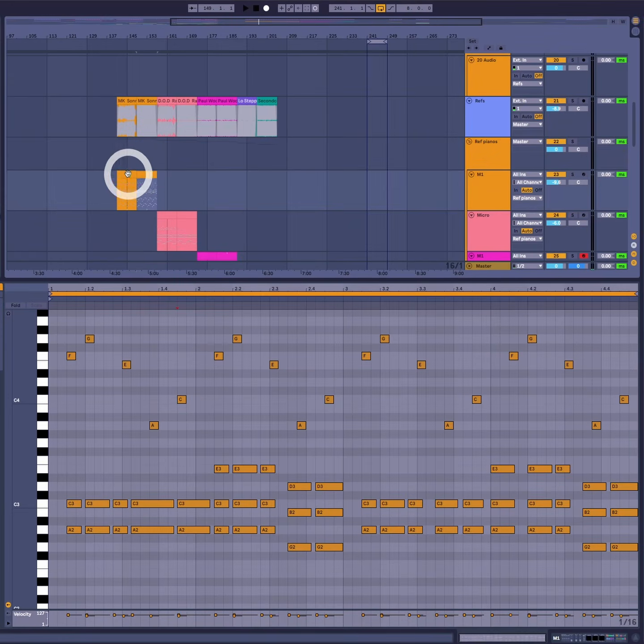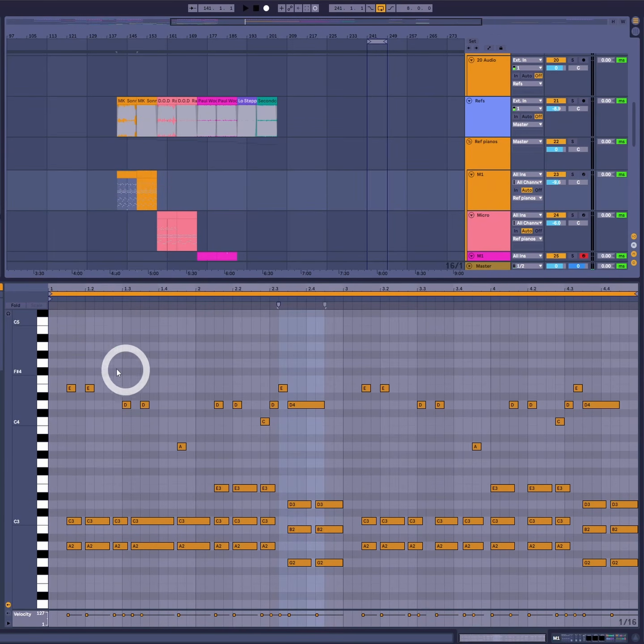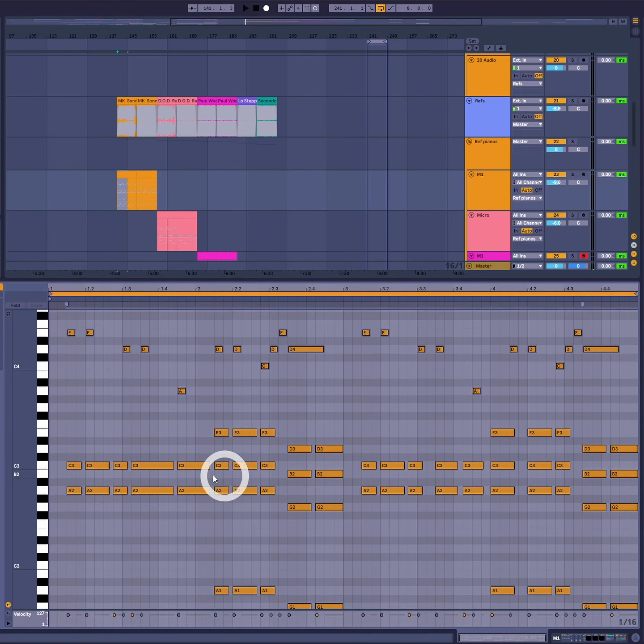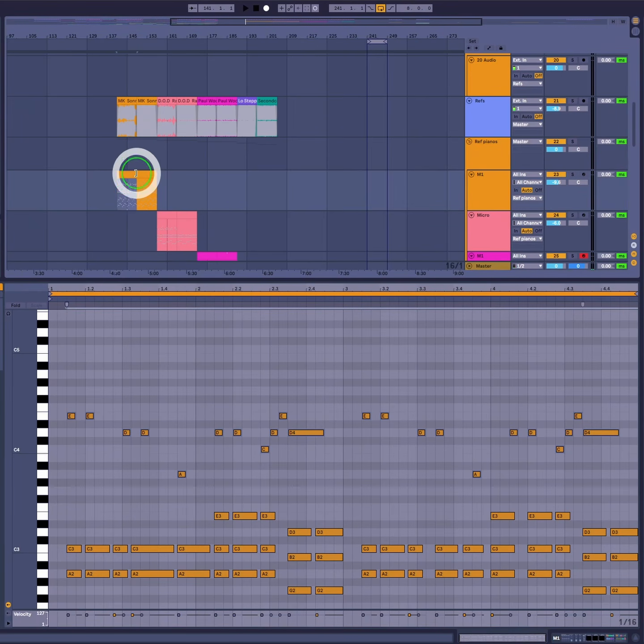Let's look at some examples from the references. I've drawn the melodies above the piano MIDI so we can see where they line up. Here's the MK.